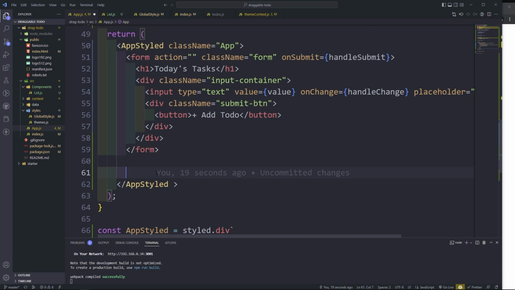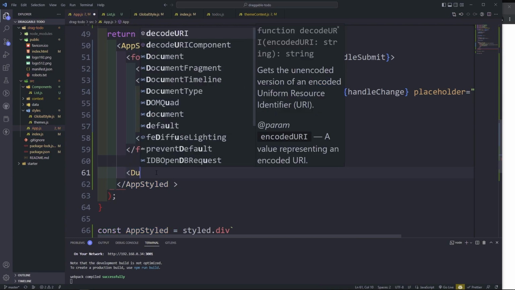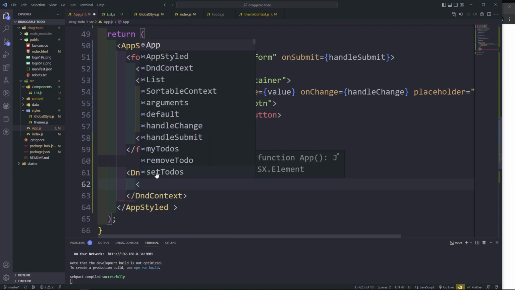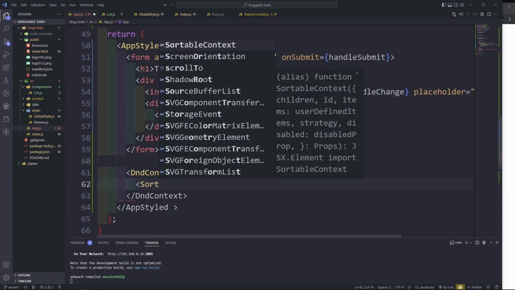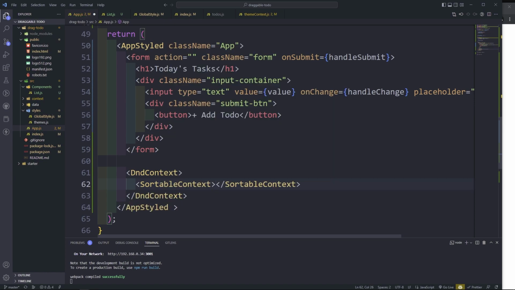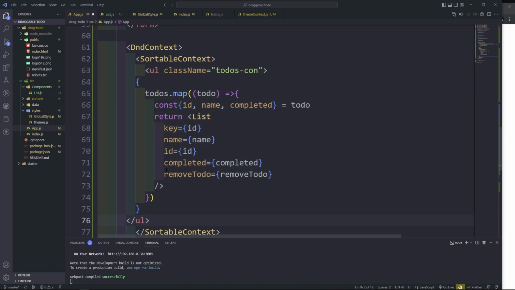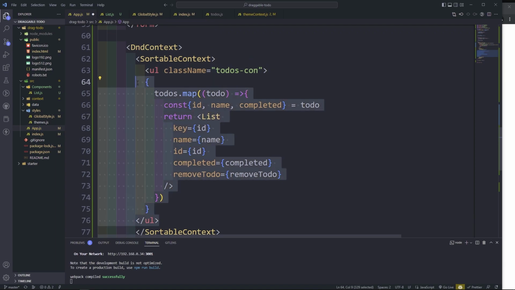So what we're going to do here, we do DndContext. This is the main context. We need to wrap everything with the DndContext. And then when we want the items to be sortable, we do SortableContext. And then now you can paste in the UL.